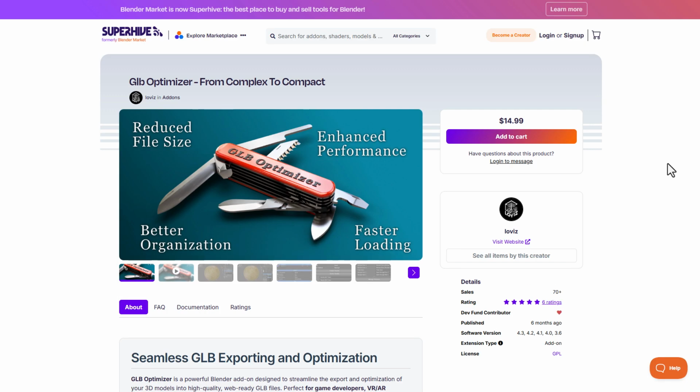Some of the key features with this tool include the texture optimization, mesh simplification, hierarchy flattening, advanced compression options, and also a one-click optimization tool that allows it to quickly generate optimized GLB files for smoother performance.